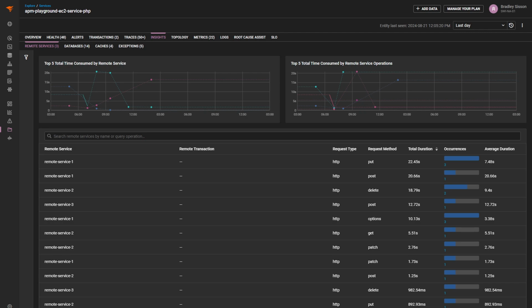For all calls, we capture the request type, HTTP, HTTPS, the request method, GET, POST, PUT, DELETE, etc., total and average durations, and the number of occurrences we have in traces we have captured. There are also two charts showing the top 5 remote services consuming the most total time and the top 5 remote service operations consuming the most time.